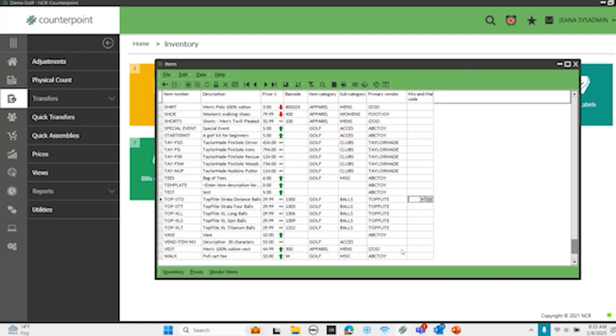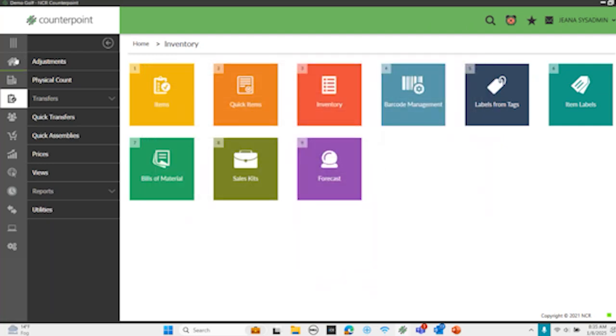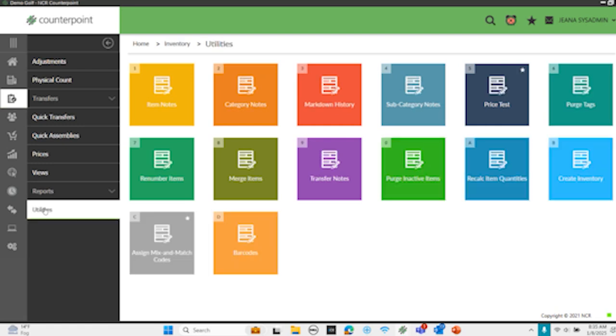But let's say you've got hundreds of qualifying items. This is going to be too time consuming, and so is this, selecting them one at a time. So that's where that utility comes in to bulk assign. So I'm going to close out of here, and I'm going to go to Inventory, Utilities, Assign Mix Match Codes.